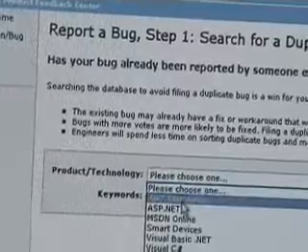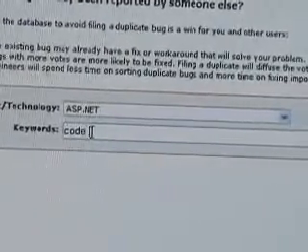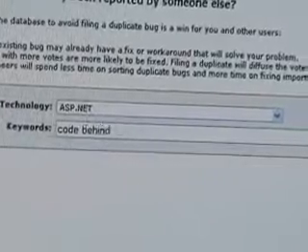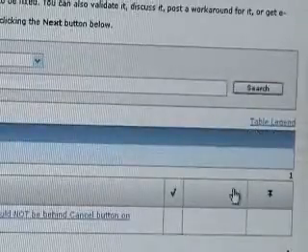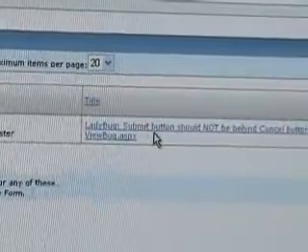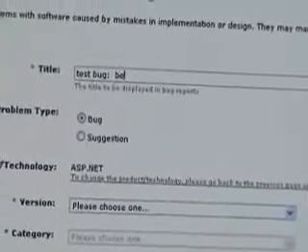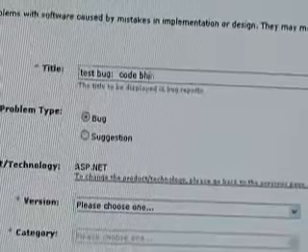Okay, so the first thing to do is to search for a duplicate bug. Let's see. And there was one already submitted. This title doesn't look like the problem that I'm having, so I'm going to go ahead and submit my own. So we'll go here to next, and we'll give this a header so that everybody will know: code behind.